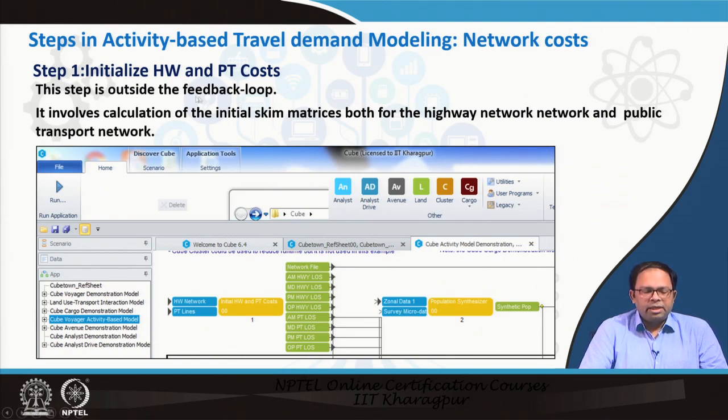First we estimate that, and it involves the calculation of initial skim matrices for the highway network and public transport network, and these are used for trip generation, trip distribution, as well as mode choice. Then when the iteration starts, those values would be updated, and we can have different iterations. At one point we will get stable results.